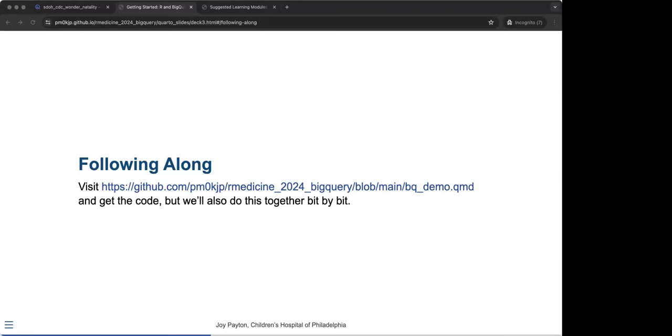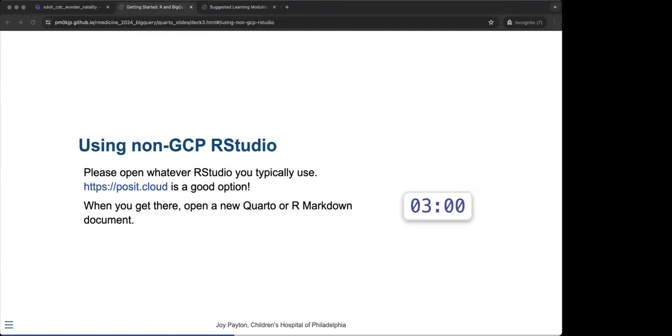You might not be able to install the bigrquery package. If that happens, try using Posit Cloud. So please open whatever RStudio you typically use, whether that's RStudio on your computer or posit.cloud. And when you get there, open a new Quarto or R Markdown document. Dealer's choice. You can do what you want, Quarto or R Markdown.